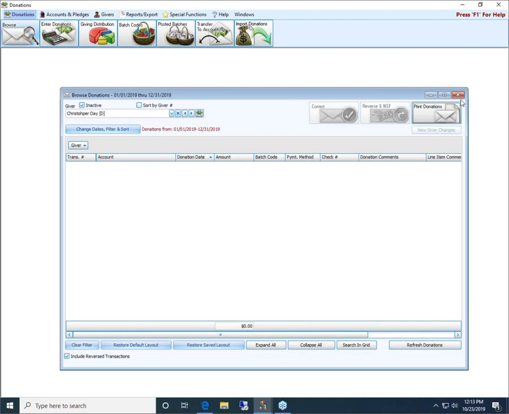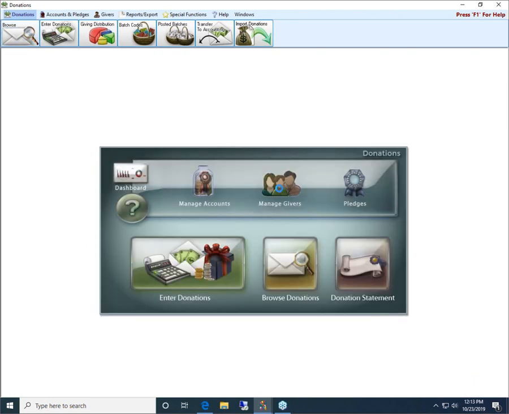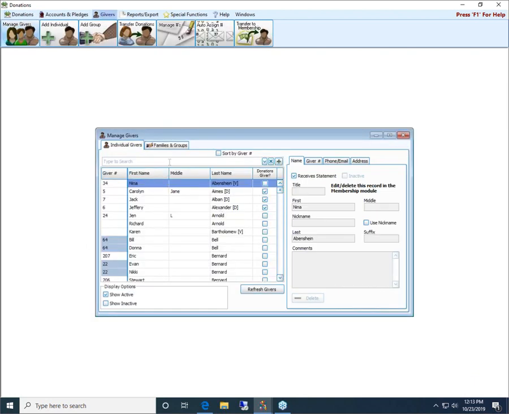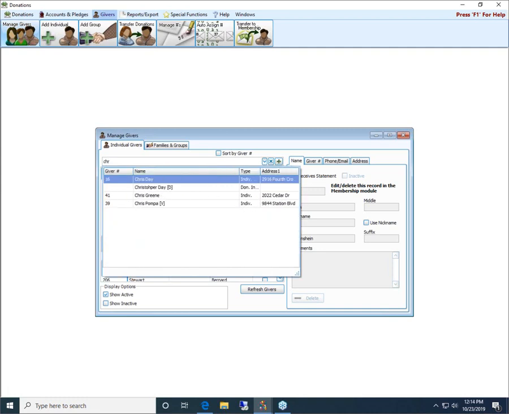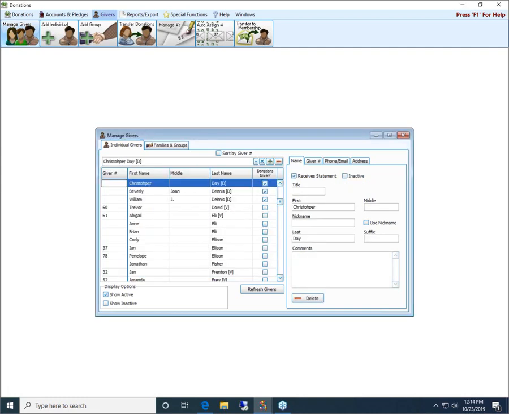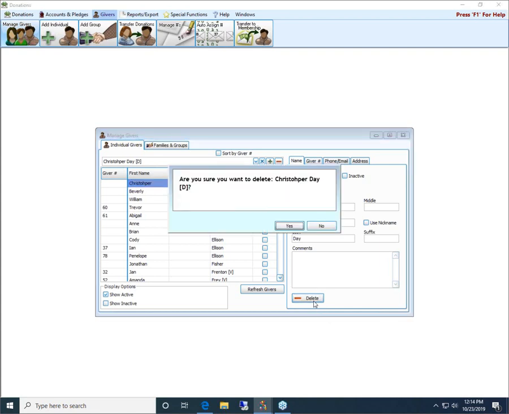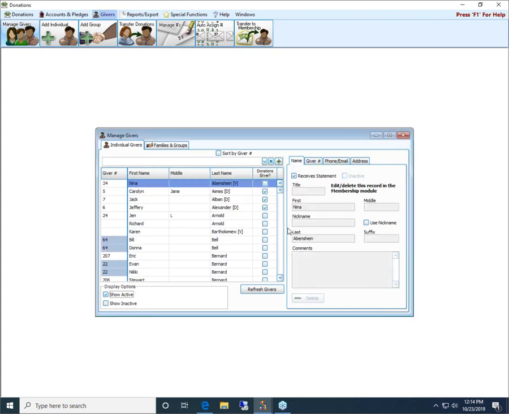And the great thing about that is that I can then come in here to manage givers. I can look for Christopher Day. And prior to version 22, I would have had to make him inactive. But now the program will let me delete this duplicate. I'm going to hit the delete button. Are you sure? And yes, we are, because he's a duplicate. We've removed the giving. We want this one gone. We're going to say yes.